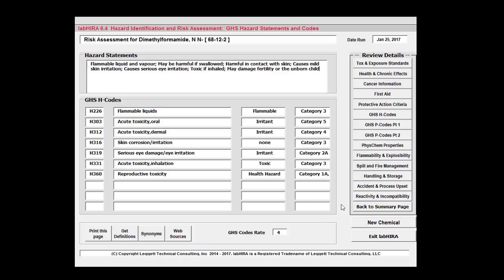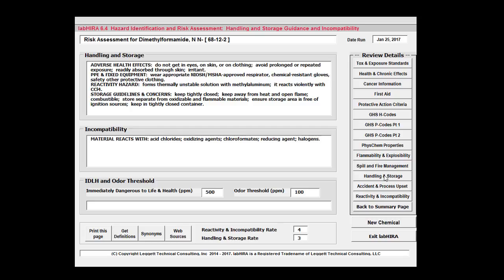Let's take a look at hazard handling and storage. Handling and storage talks about various things one should be concerned about when storing dimethylformamide in this box, and some incompatibilities. And again, the summary information is presented in this box down here.